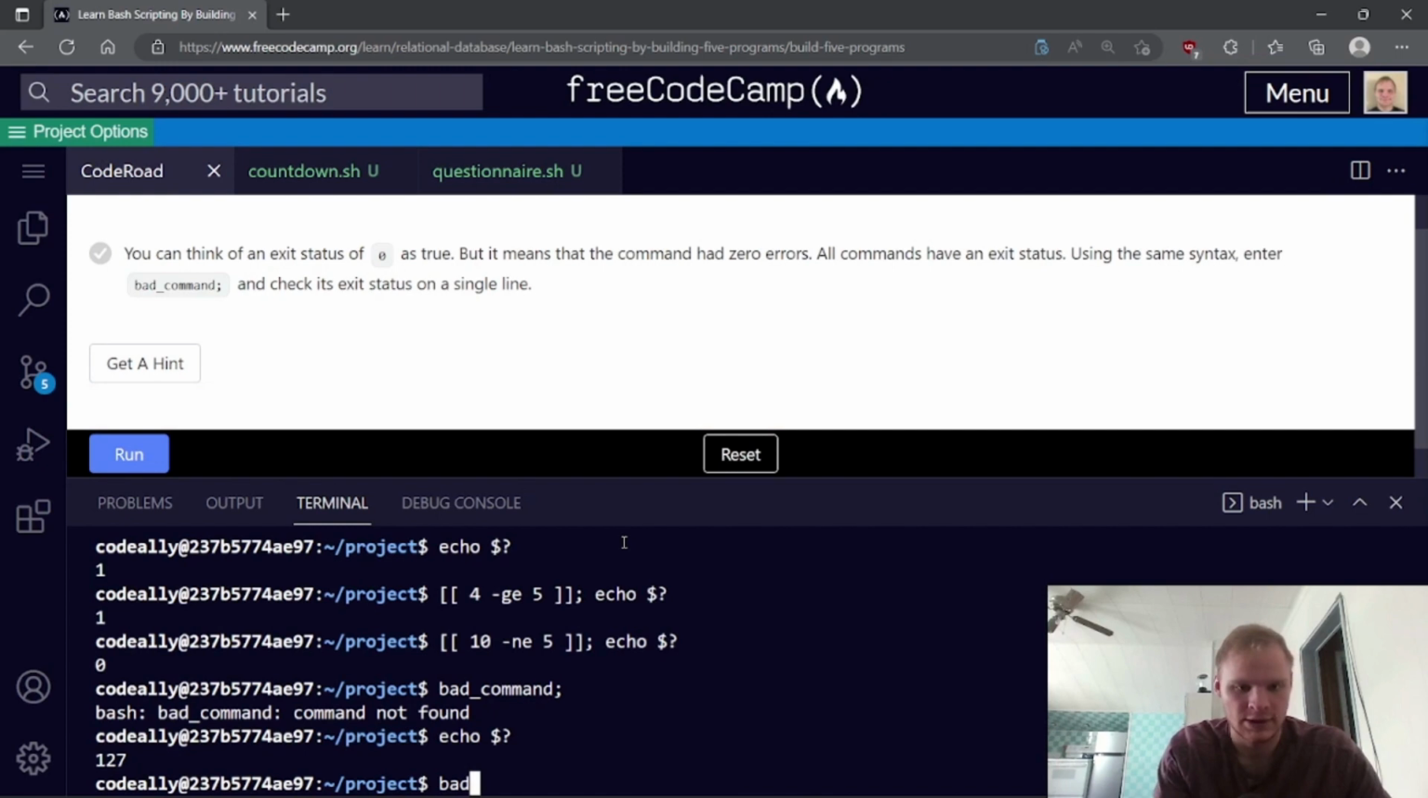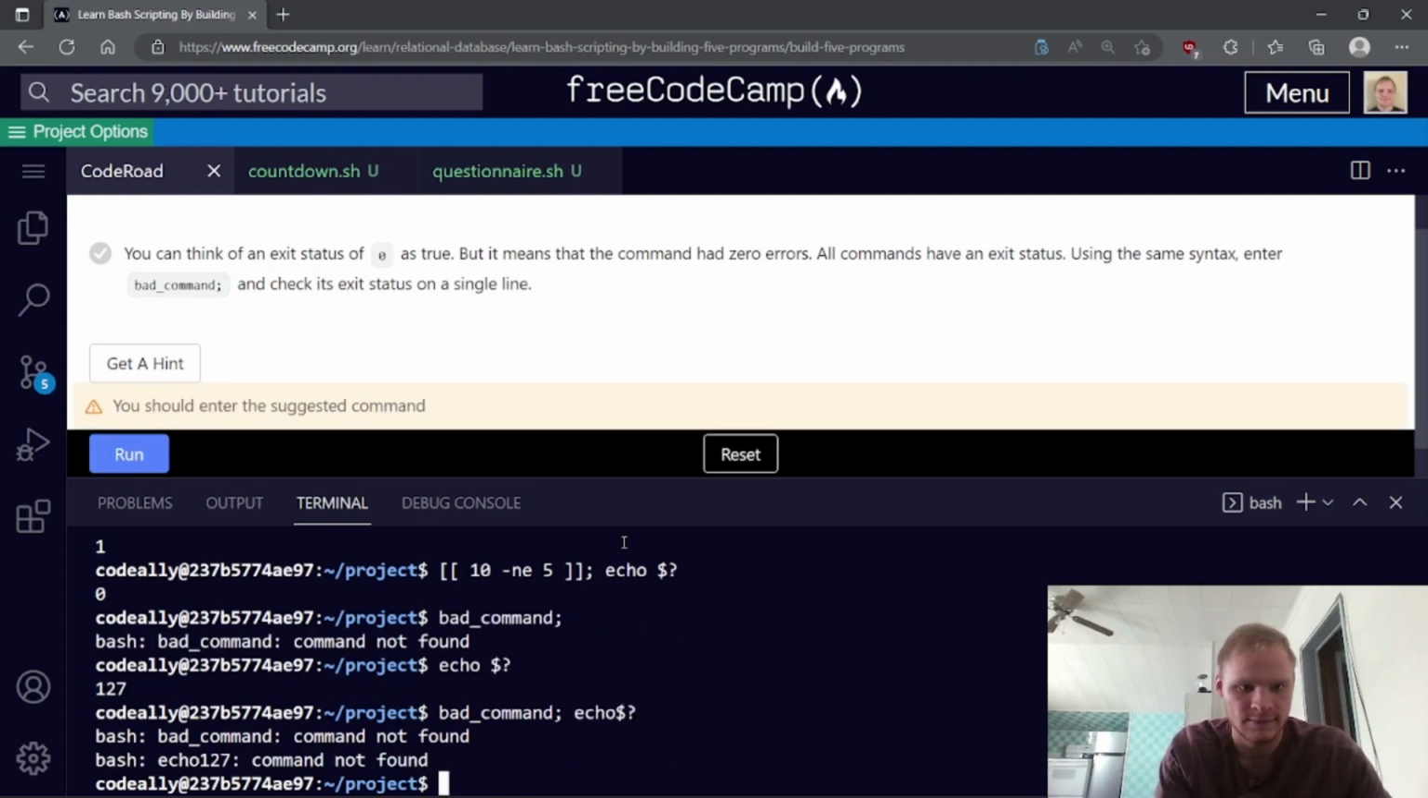Enter bad command and check it on a single line. Oh, on a single line. Bad command. Echo $?. You should enter the suggested command.